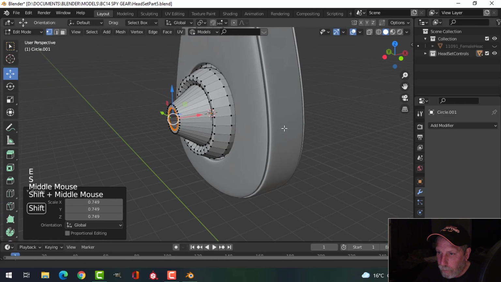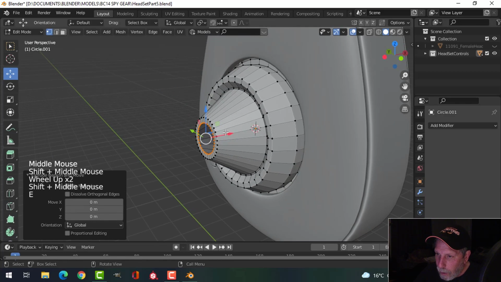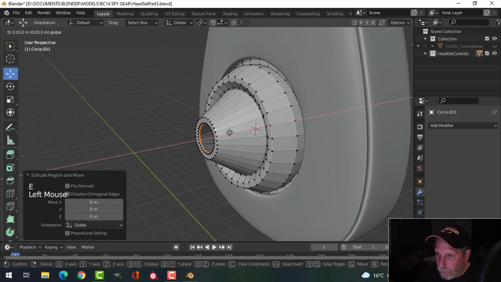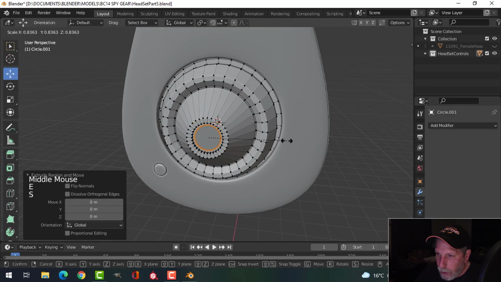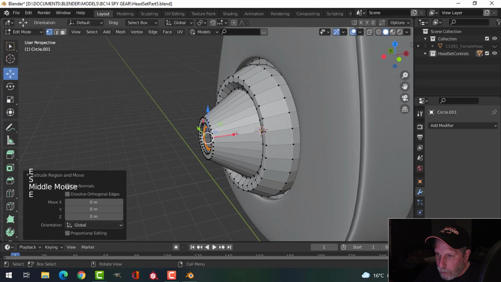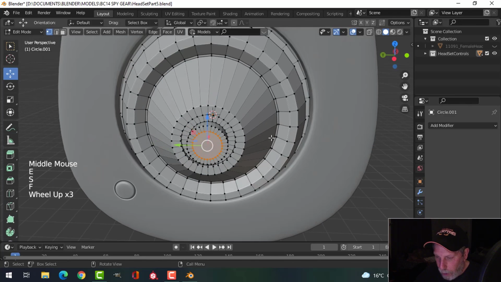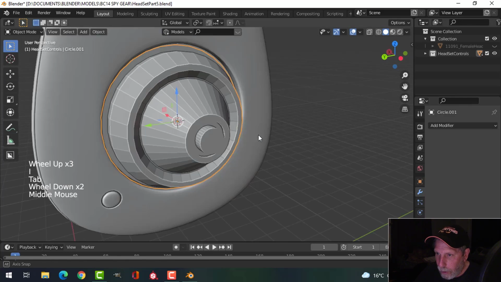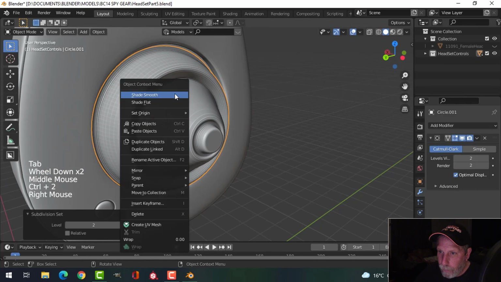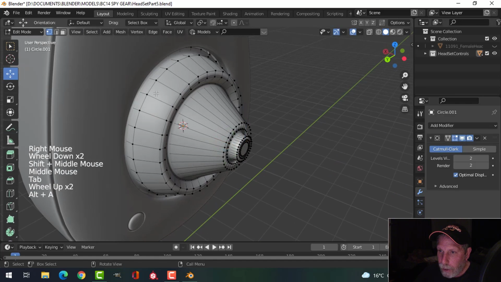Come in now. E and I'll come back. E and S, come in. And one more out. E and S, I have to make a face, and I'm going to inset a little bit. Control 2, shade smooth, come back here.